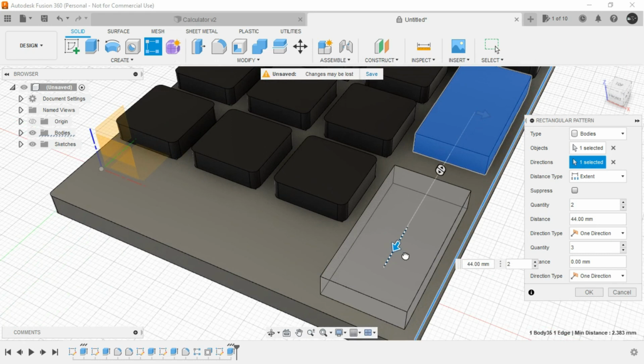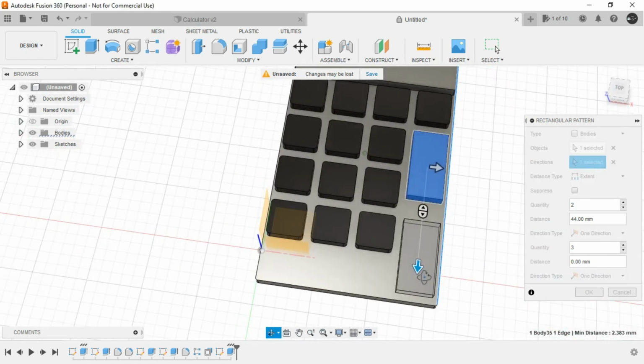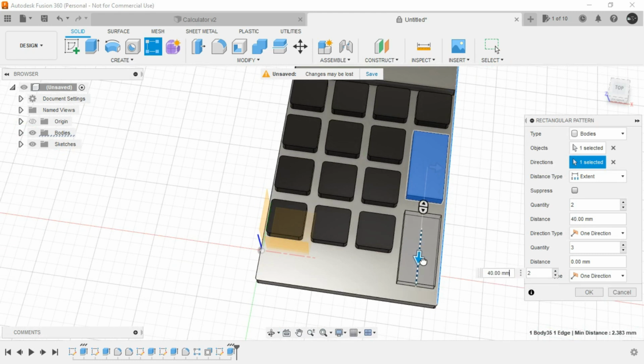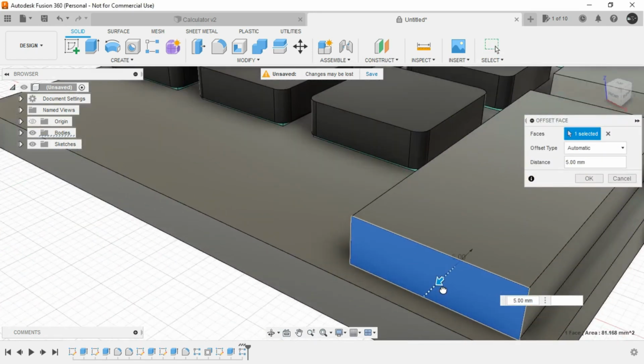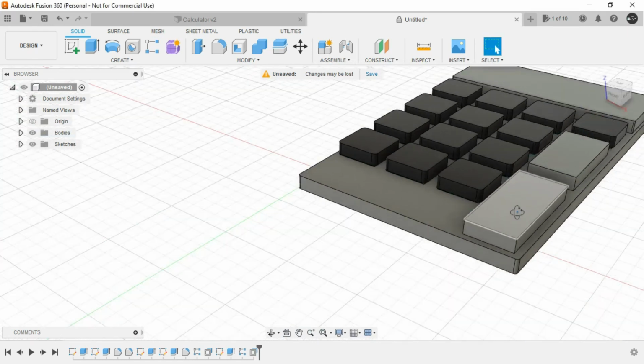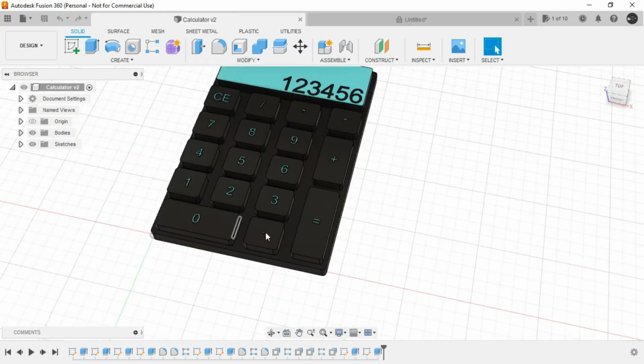Just zoom inside and just adjust it somehow. Alright, this looks good. Let's move it a bit further. Click on OK. Yeah, this much is sufficient. Alright. Next, only 2 buttons are remaining. This one and this one.